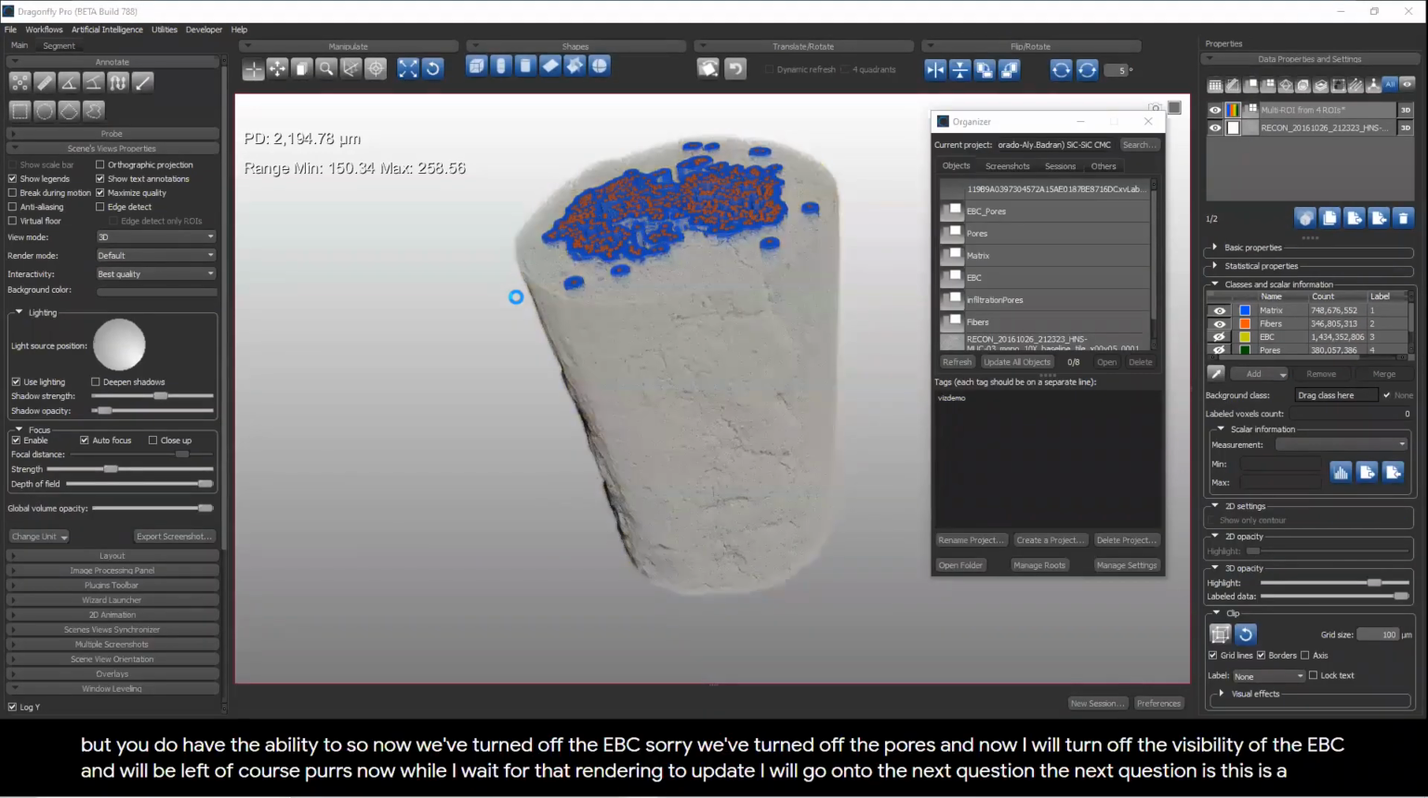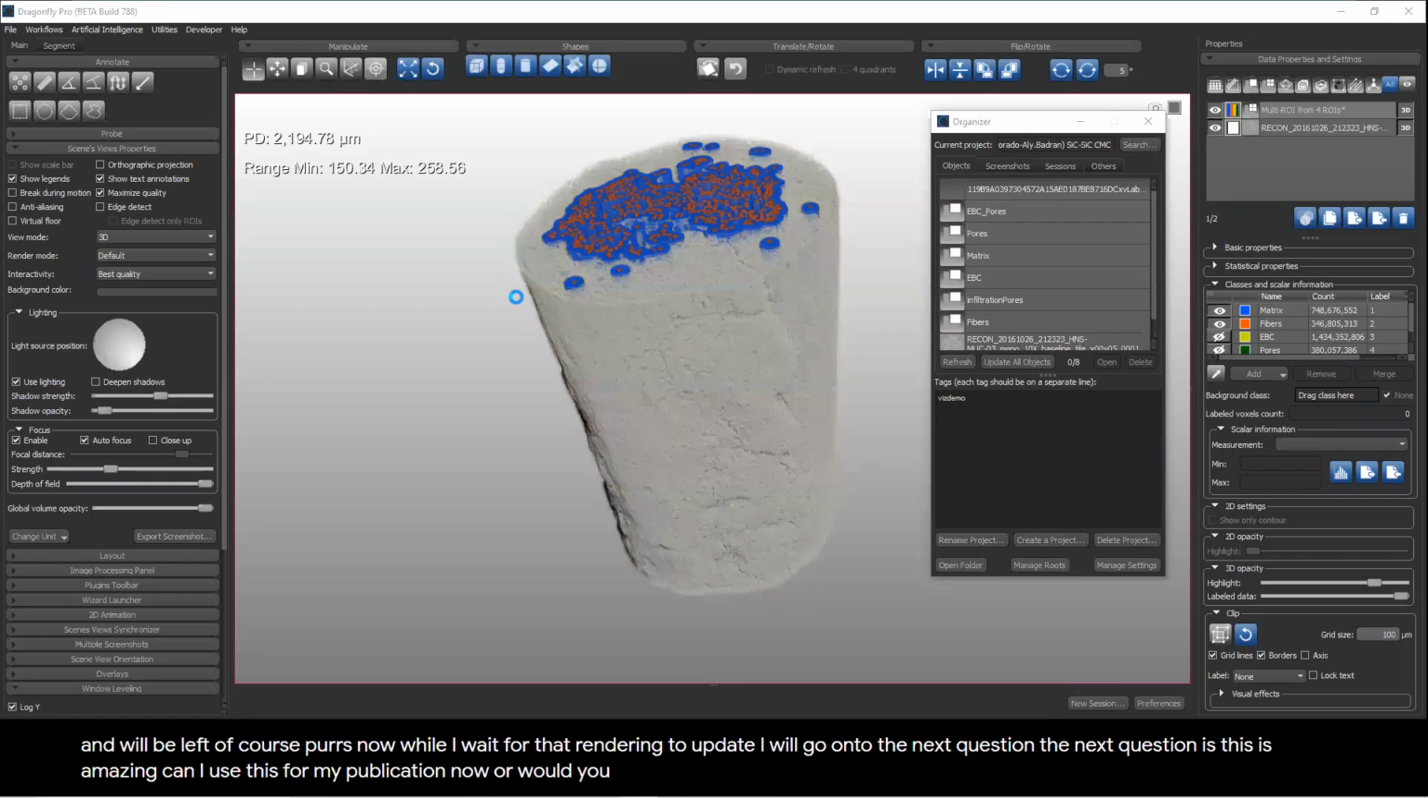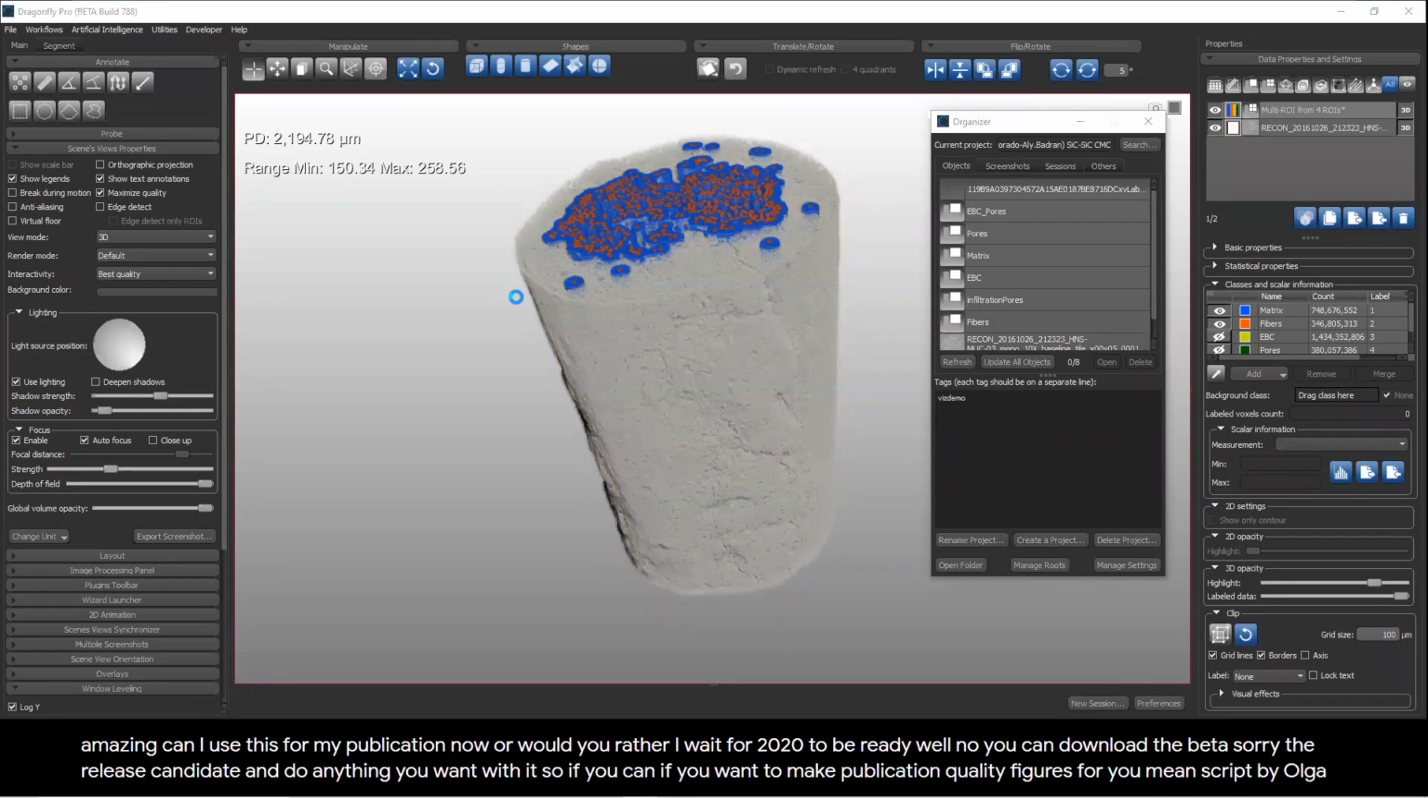The next question is, this is amazing. Can I use this for my publication now, or would you rather I wait for 2020 to be ready? Well, no, you can download the release candidate and do anything you want with it. So if you want to make publication quality figures for your manuscript, by all means, go ahead and do that.